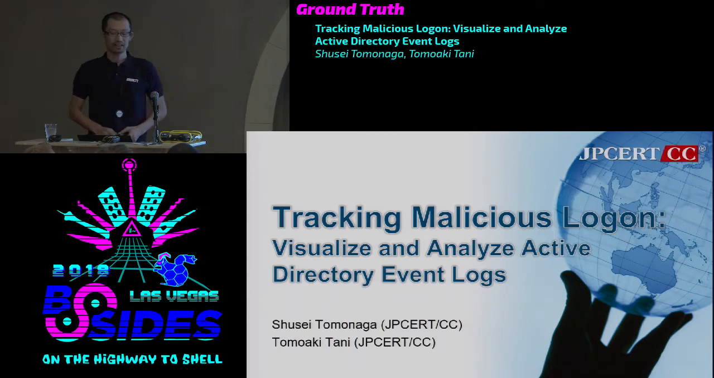I'm Shusei Tomonaga. Our presentation today is about how to detect lateral movement using event log, and we will show a demo of our tools.